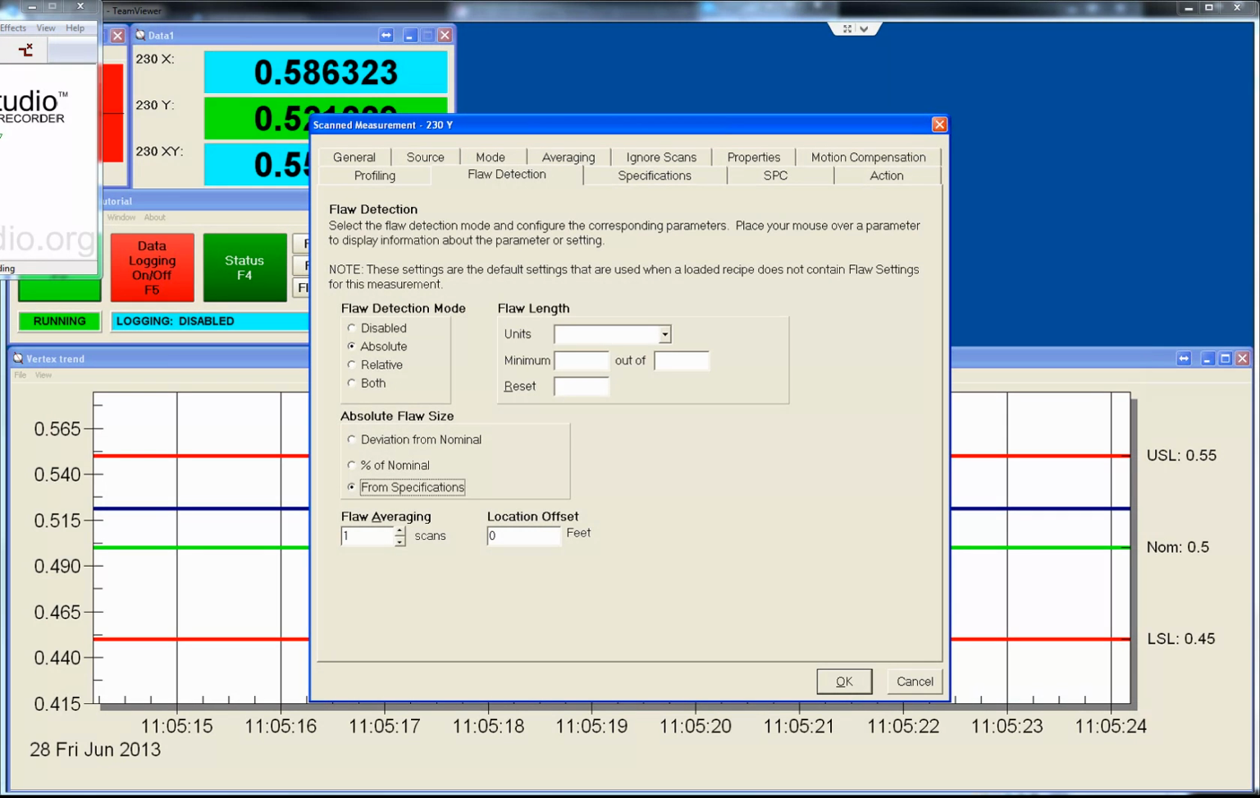If you select relative, your flaw threshold will be a calculated deviation from the last reported measurement value. With a dimension change, you can enter a numerical value for this deviation. With percent dimension change, you can select a percentage of the last reported value for this deviation.